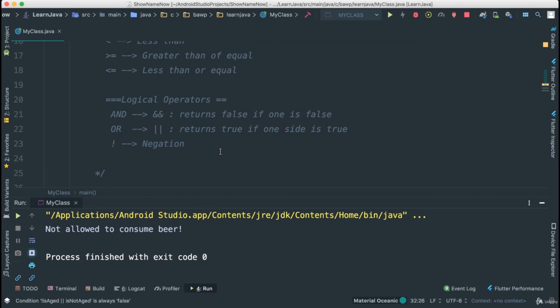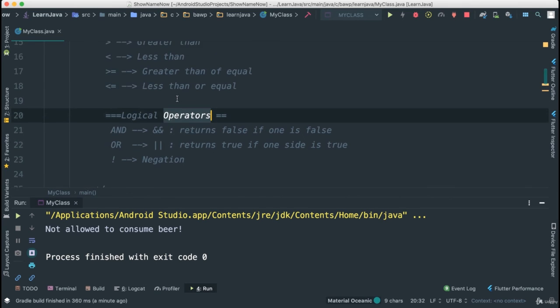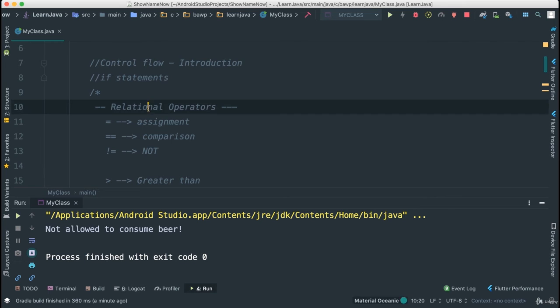With AND, we need one false for everything to be false. With OR, we need one true for everything to be true. But in both cases, if both are false, obviously everything's going to be false, right? That makes sense. All right? Very good. So now you know these logical operators and you know these relational operators.